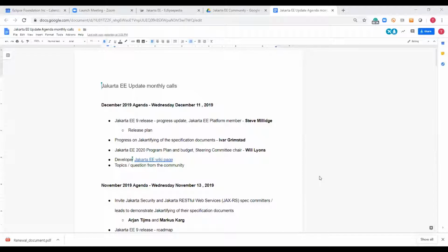Today's agenda is the Jakarta EE release and release plan and progress update by Steve Milidge. Then we will first hear from Will Lyons with the Jakarta EE program plan and budget. And then as a third point, we will hear from Ivar on the progress on Jakartifying the specification documents. And as the last point, I would like to invite all the developers and remind them of the Jakarta EE wiki page and the opportunity there to share any relevant links for the developer community.